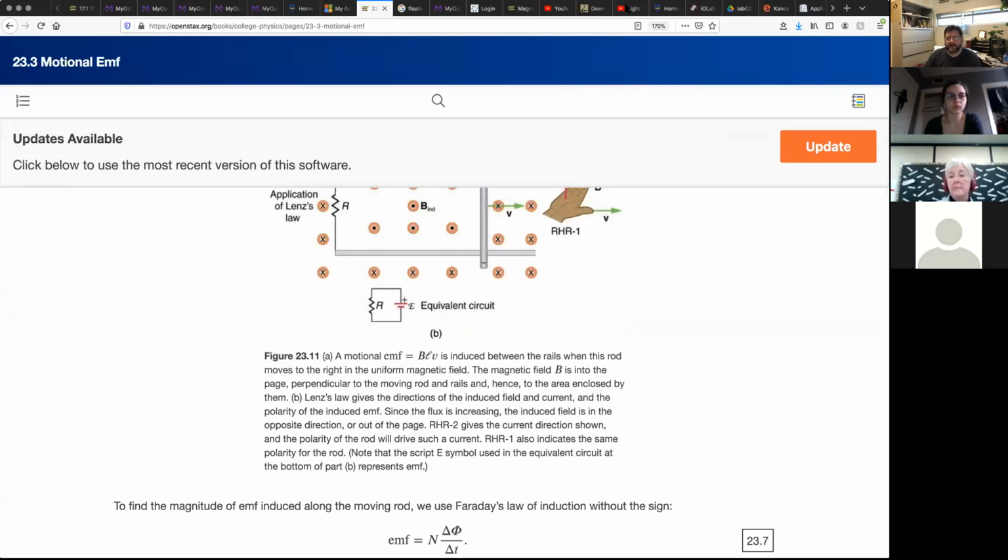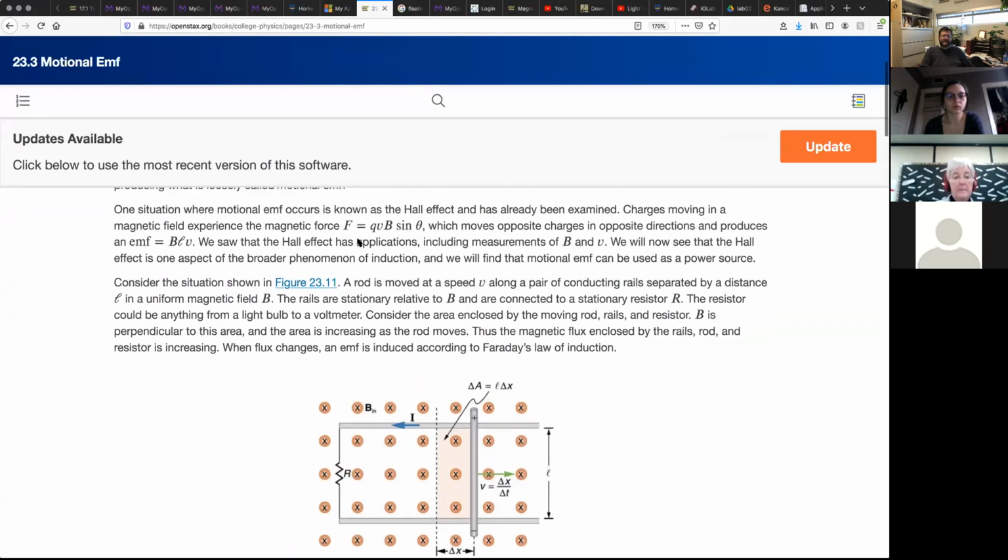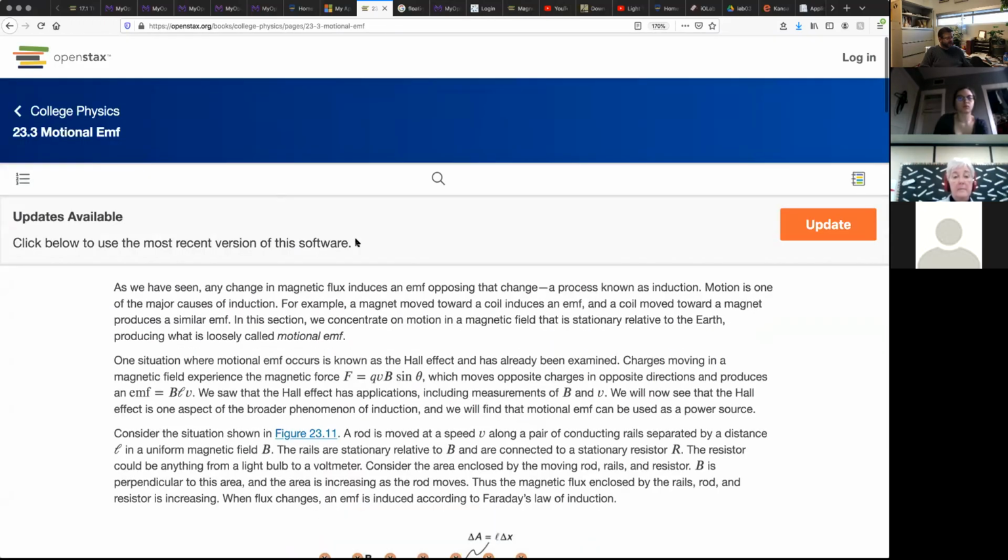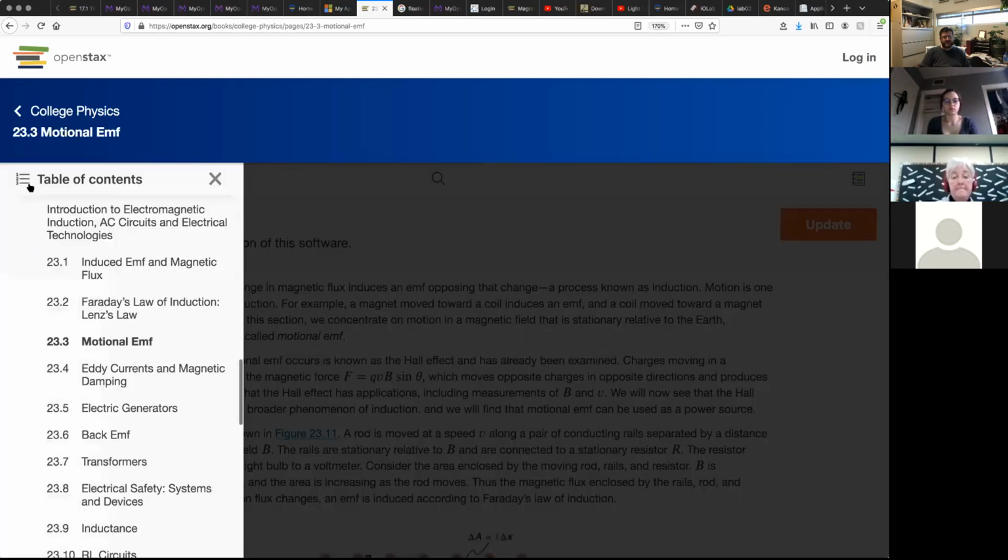All right, so we've learned a lot of things about magnetism. We've learned how magnetic fields affect moving charges. We've learned how they affect magnets. We've learned how magnetic fields can be created by other things, and how you can create an electric current with a magnetic field.